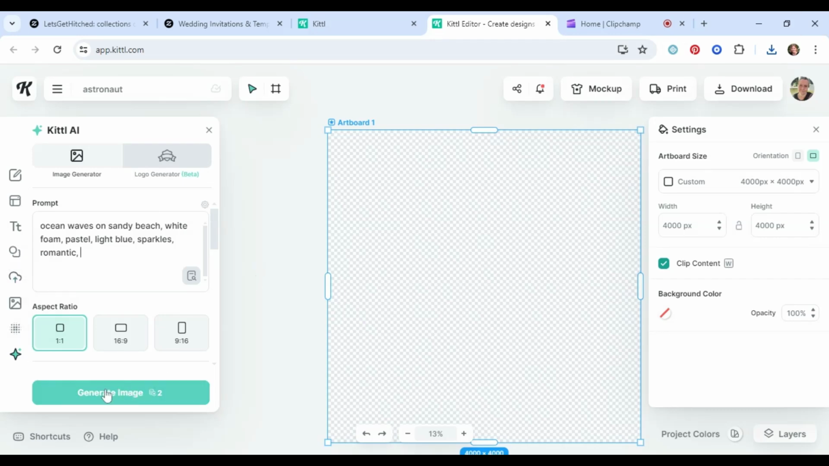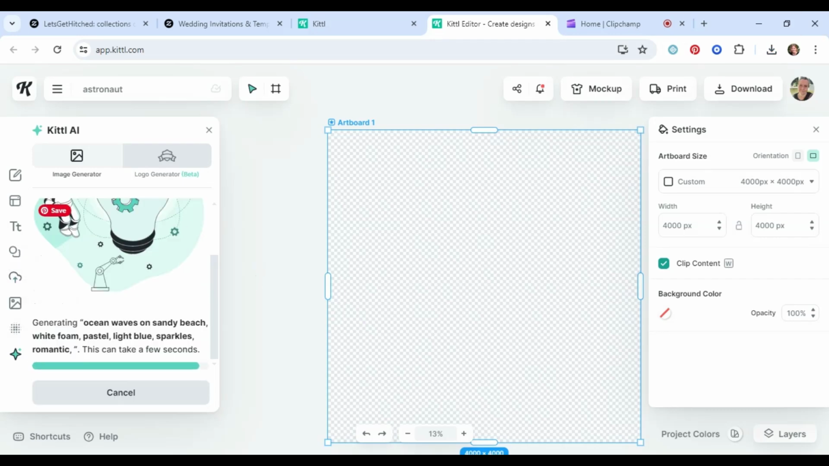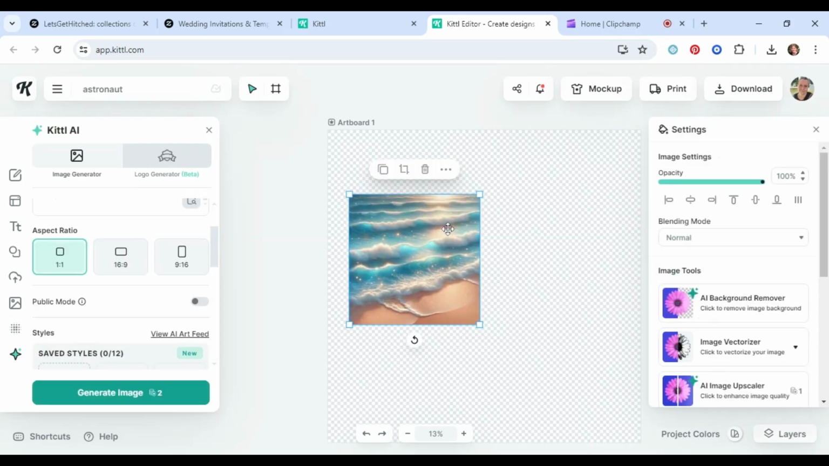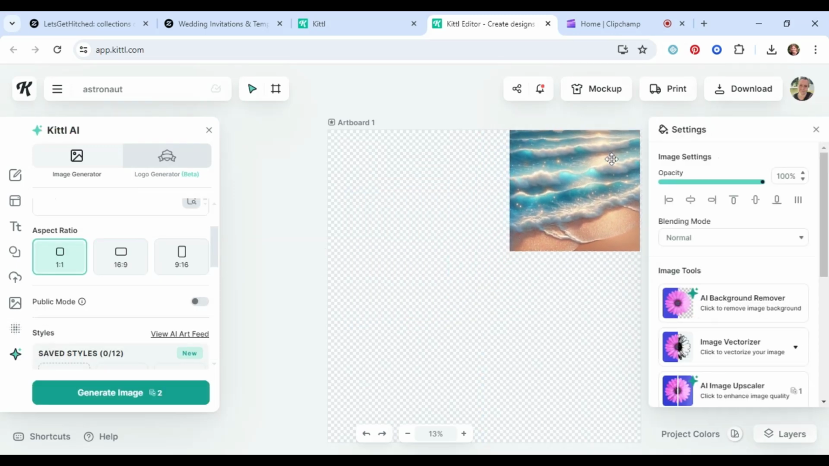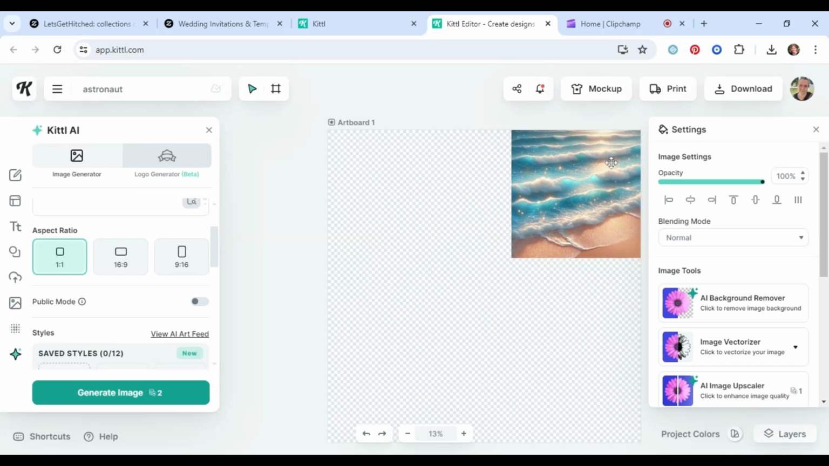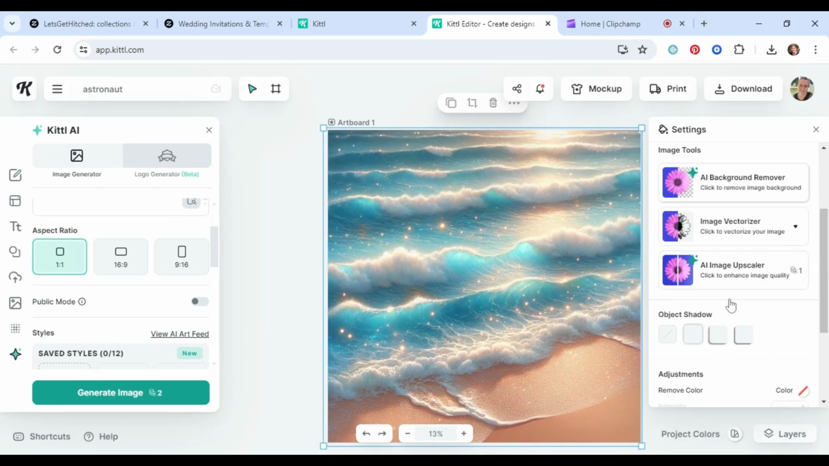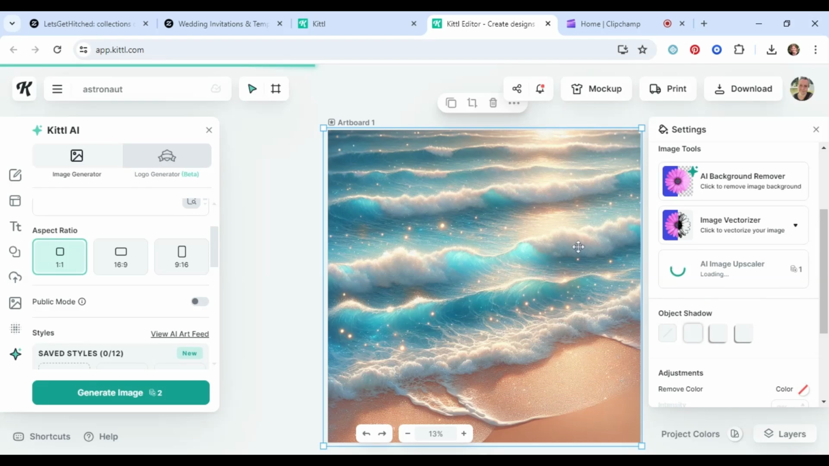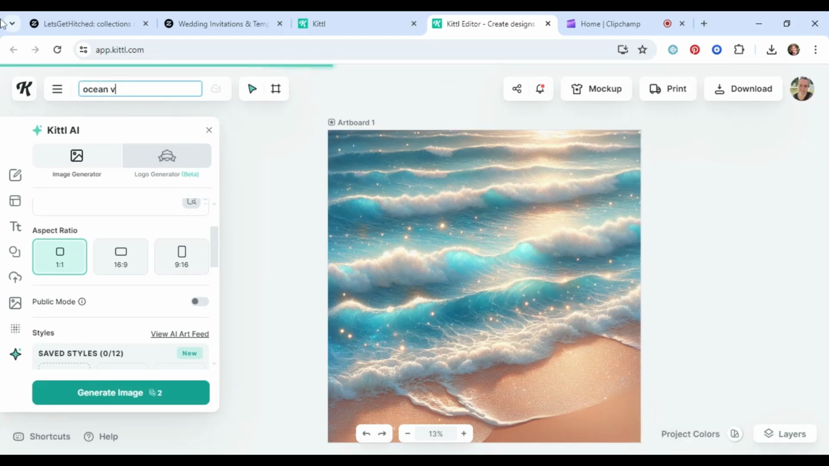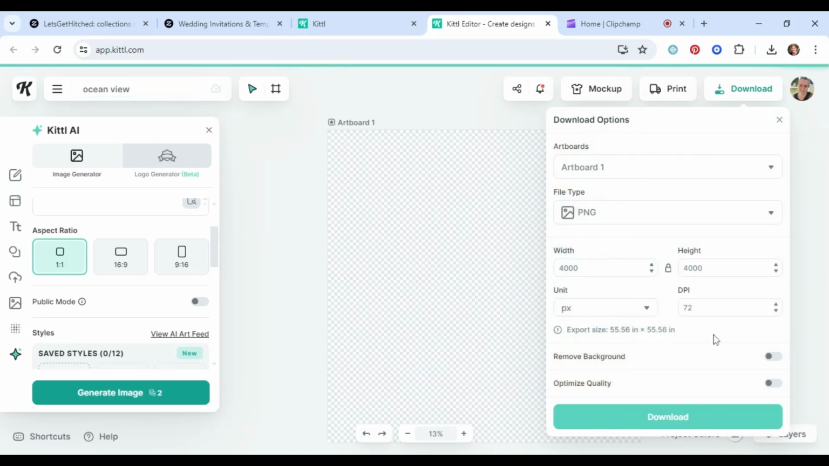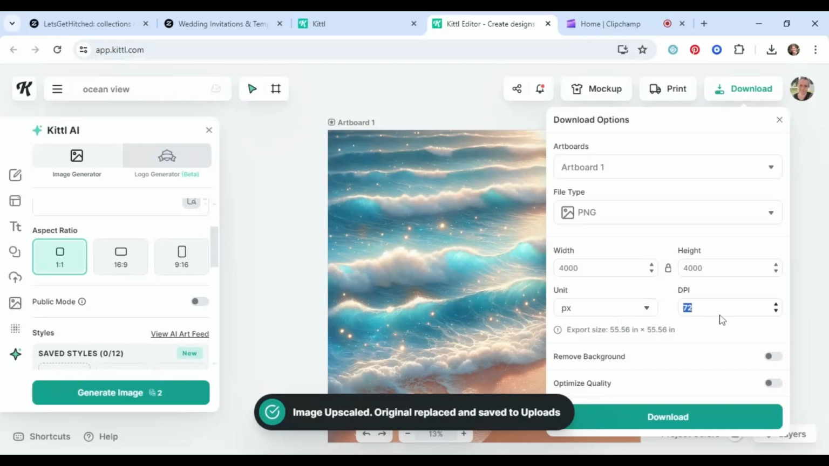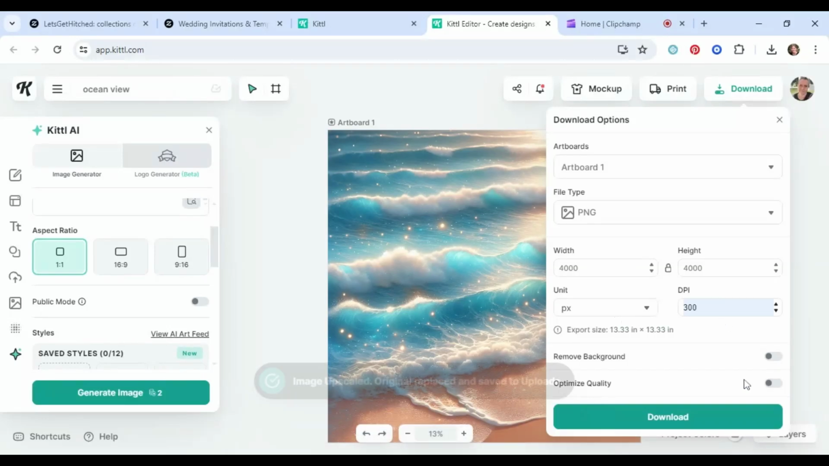Okay, now I'm going to do another image. So on this one, I'm going to make a tropical theme and put in ocean waves on a sandy beach, white foam, pastel, light blue, sparkles. So it gave me this pretty picture of the ocean. So I'm going to upscale it. And then download. Making sure it's 300 DPI and optimize quality.